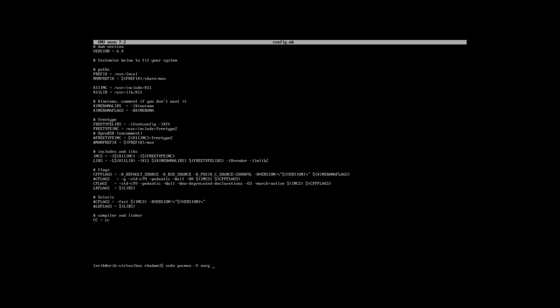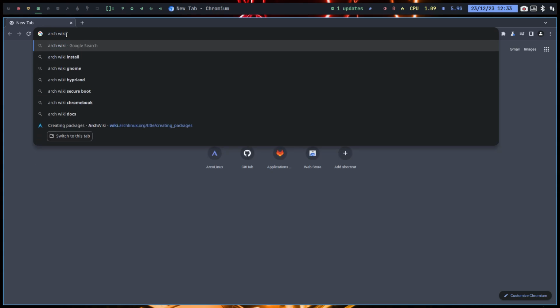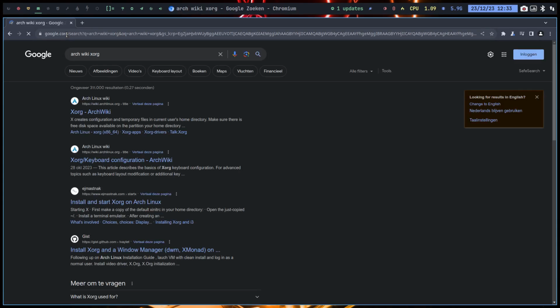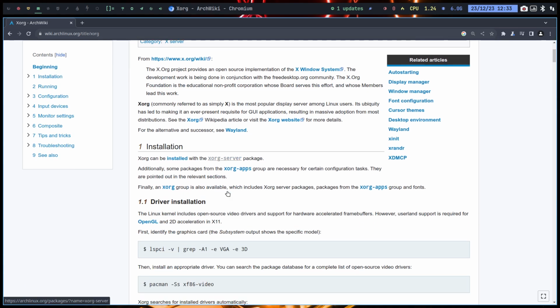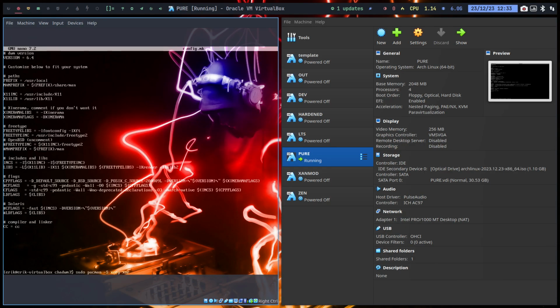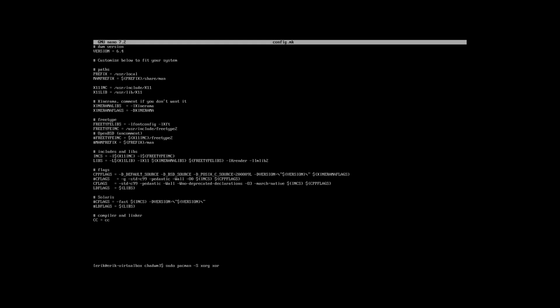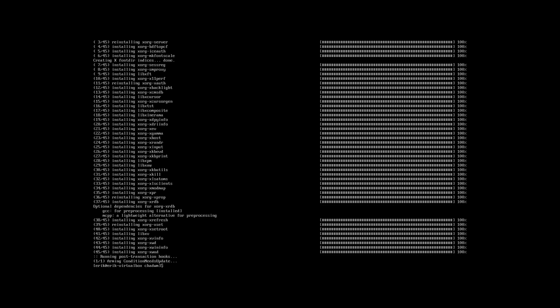xorg and xorg server, I think. So you go and have a look. What was it again? ArchWiki xorg. Yeah, we're assuming everything is there. No, not everything is there. So the xorg server and the xorg apps. It's again figuring out how does everything work again. Xorg server and xorg apps. Oh la la la la. I was missing quite a bit.